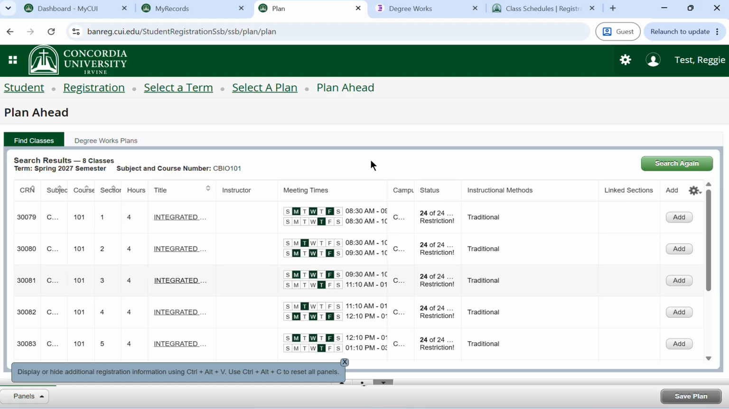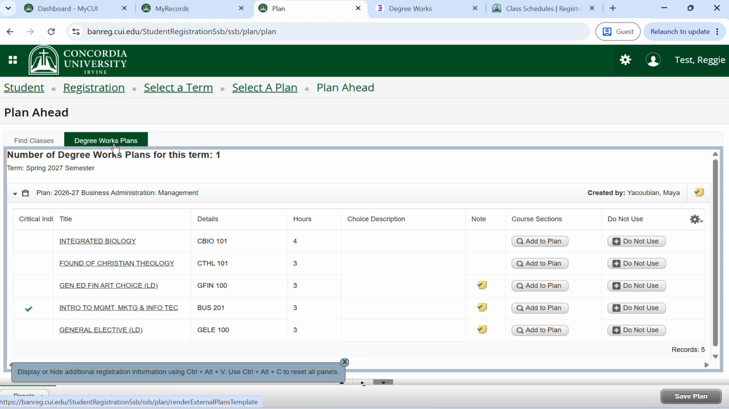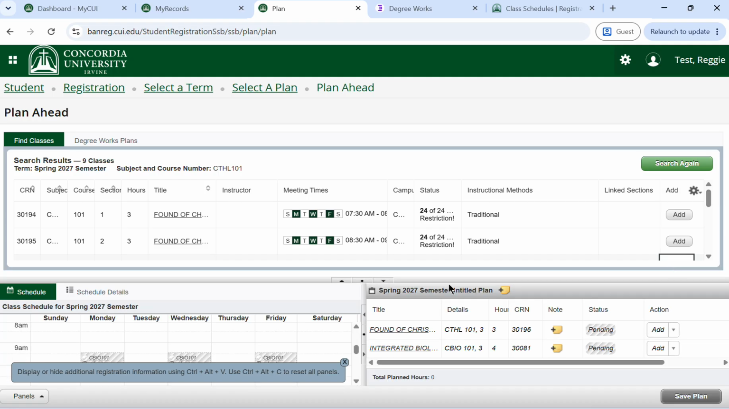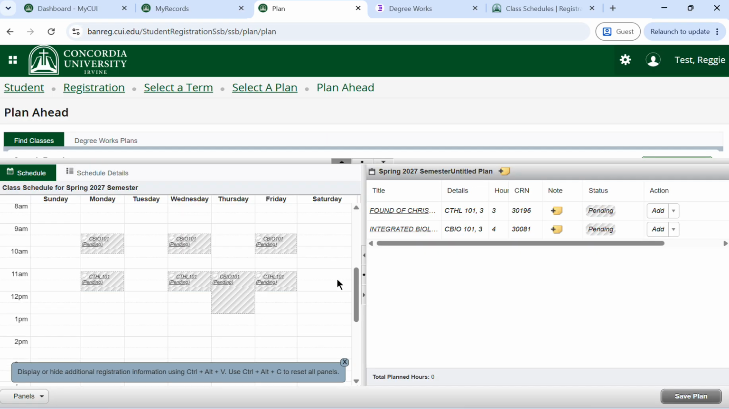So I'm going to minimize this screen. I'm going to go back to DegreeWorks Plans and click on the Core Theology core pair class that goes with core biology. I'm going to click Add to Plan, and it's crucial that I pick the same section number as the core biology section. So I'm going to choose section 3. It's on Monday, Wednesday, Friday from 11:10 to 12. I'm going to click Add, and I'll see that on my schedule. Notice that both course sections say 3.